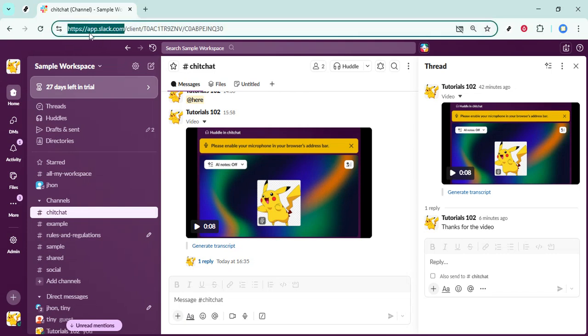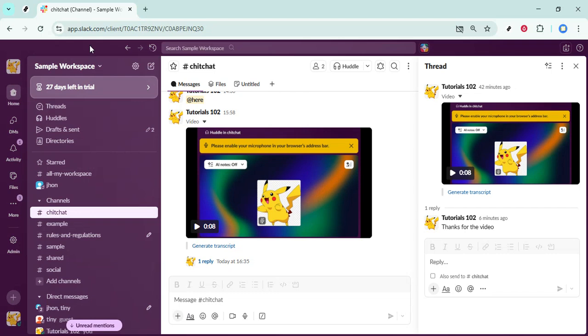First, open your browser and head to app.slack.com. If you're not already signed in, sign into your workspace so you land on the main Slack view. You can do this on the web or the desktop app. The steps are the same.